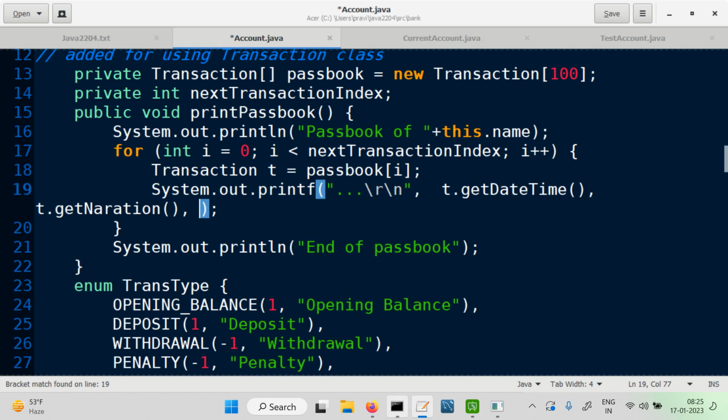Okay. Next, after narration, what's the next thing? So normally in a passbook, what do you see? Date. Next, some description. Then the withdrawals, and then the deposits. Okay, so the next field should be about the withdrawals.